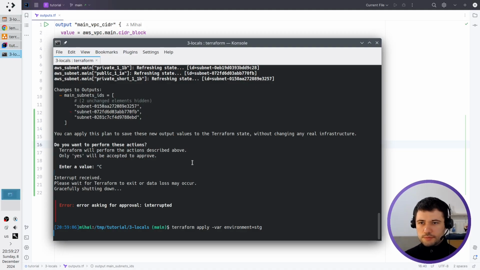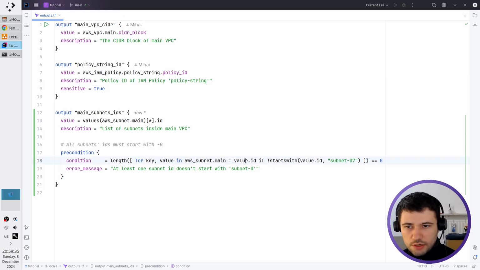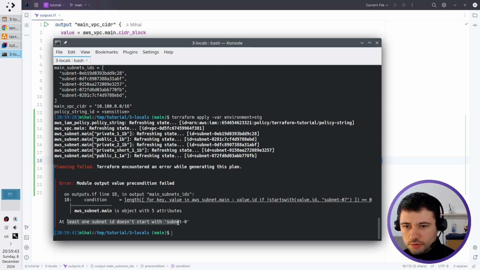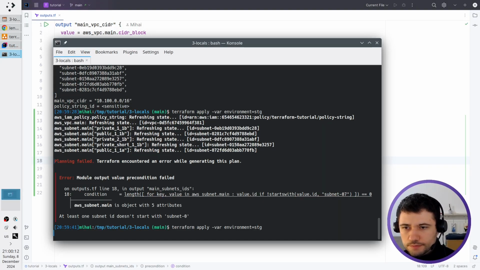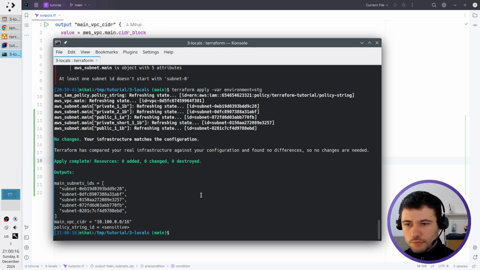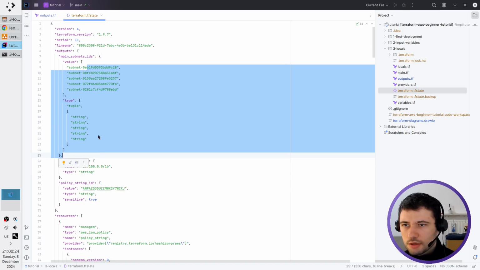Now the test should pass. Everything passed, precondition passed. If I put here 07, I will have a list of 4 elements and it is not equal to 0, so the precondition will fail. It failed. It returned an object with 5 attributes. It must have 4, but that's not the point. The point is, this comment is a bit confusing because it's talking about the subnet main, not the list of value IDs. I remove the 07. I check if it still works. It works. Let's check the Terraform state, what happened there. Nothing happened, it's the same state as it was.